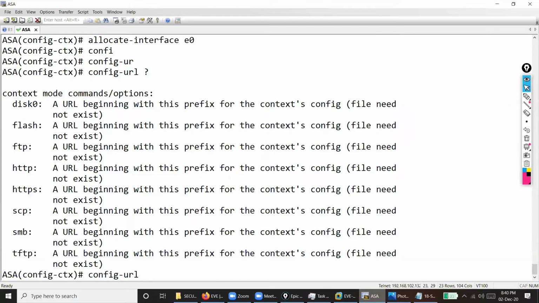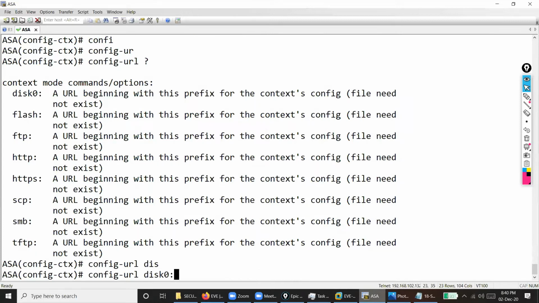FTP: if you have FTP, then you should have connection with this box and you should specify the FTP server, or HTTP server, or HTTPS, or secure copy, or SMB, or TFTP, whatever. So I will say this 0 because I know this is here. And what is the name of this? HR.cfg.